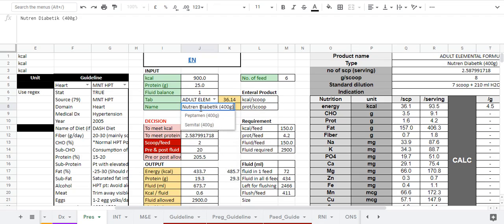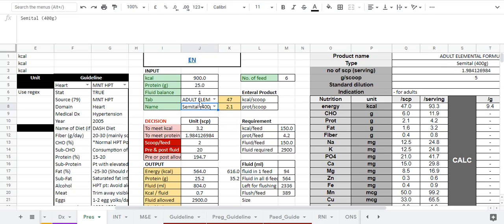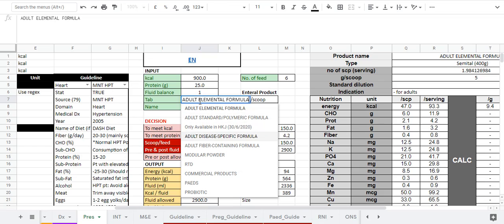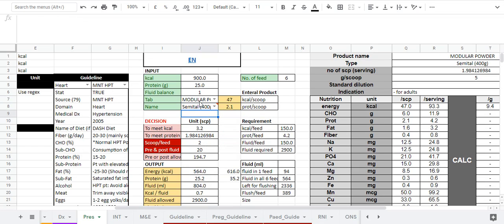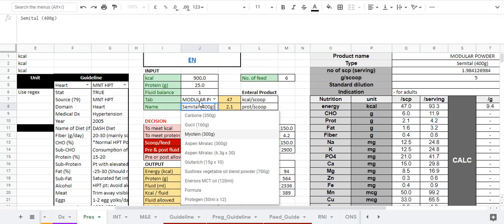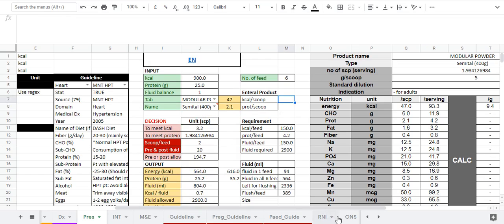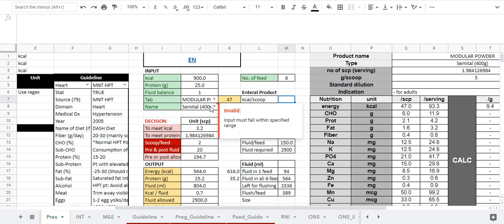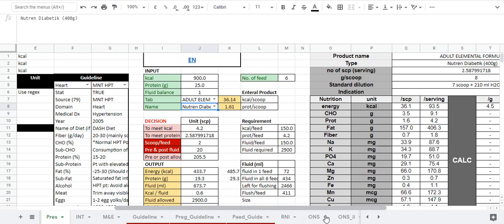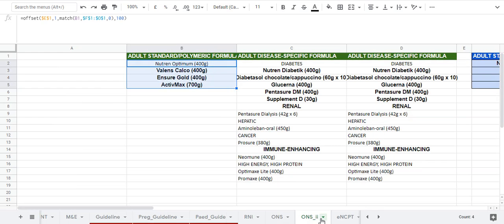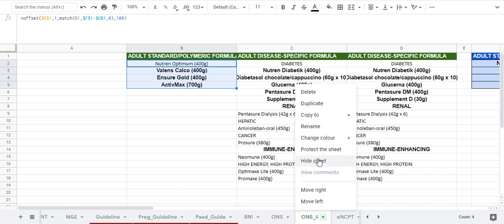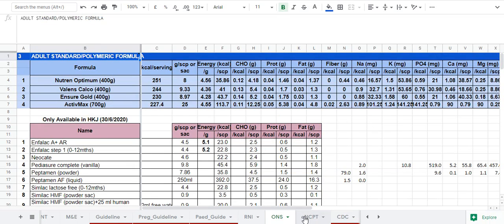elemental, that are relevant under this category. If we change to another, modular powder, again all of the options will change. The ONS 2 tab over here is actually what makes this feature possible inside this Google spreadsheet. This is something that I will usually keep hidden since it has been explained, so I'll keep it hidden for now. Next is your eNCPT.